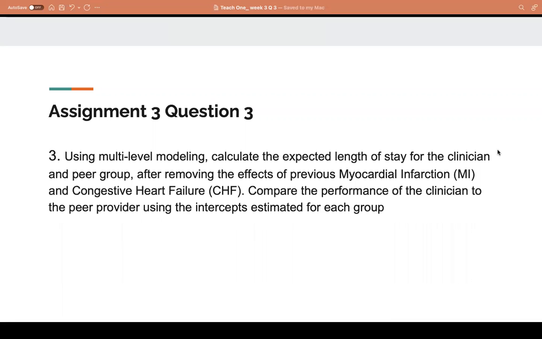For question 3 here, which is using multiple level modeling, calculate the expected length of stay for the clinical and peer group after removing the effect of previous MI and CHF. Then we will compare the performance of the clinical to the peer provider using the intercept estimated for each group.